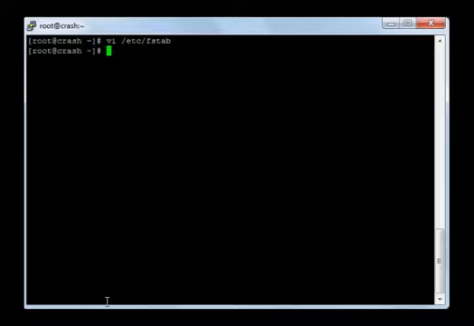And now I will remount the home partition, or the home directory, using the command mount -o remount /home, and press enter. It didn't display any errors. That means that it has remounted the directory successfully.